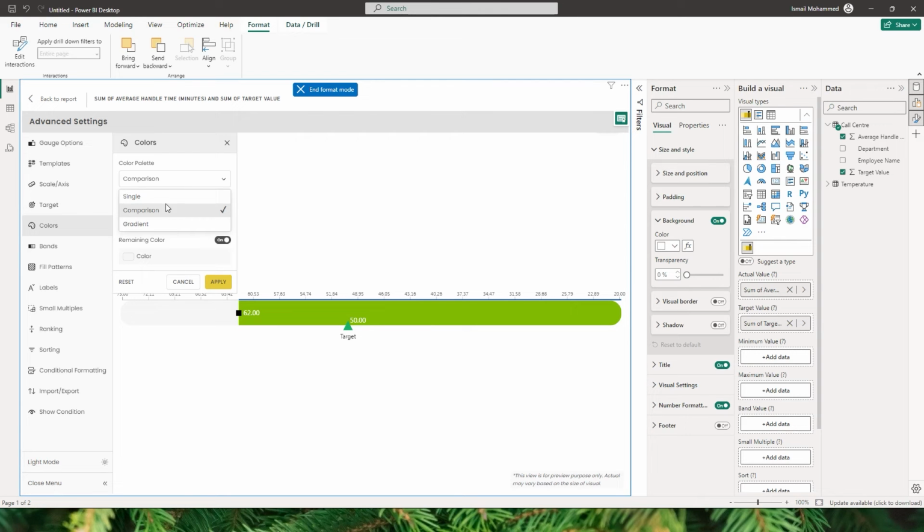And the next option here under the color palette is the gradient. I can apply a gradient to my actual values. I also have an option here to enable mid color of my choice. I can choose the middle color here and then click on apply. I now have the middle color applied to my linear gauge.